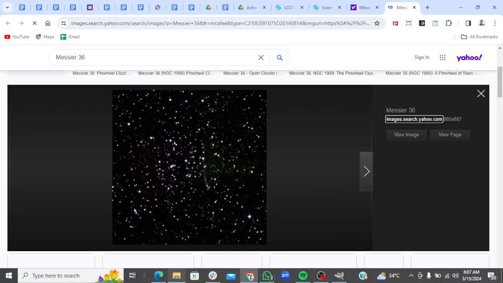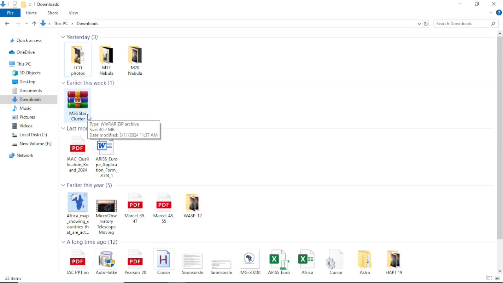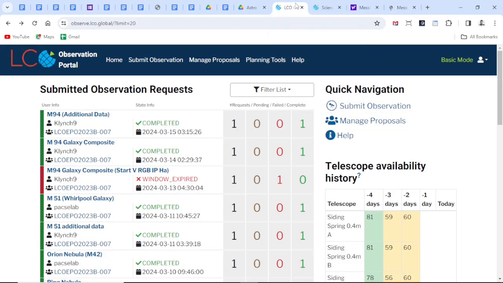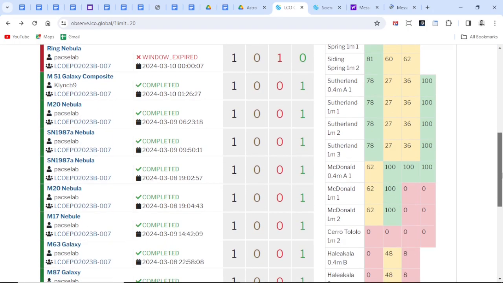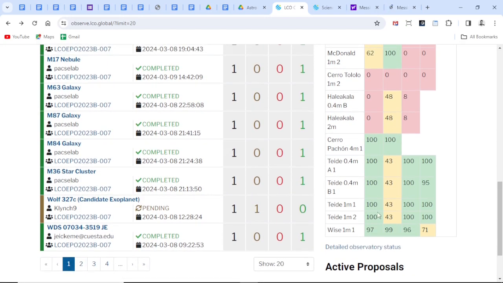So I have downloaded it. This is my M36 Star Cluster. I've done it before now. But let me take you to the Las Cumbres Observatory where I got it from. So this is the Las Cumbres Observatory. If I come down, I would see the M36 Star Cluster. Okay, look at it here.